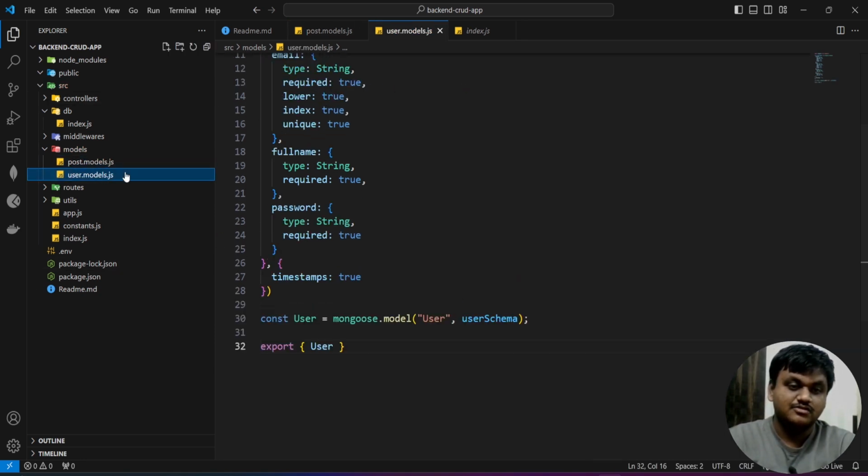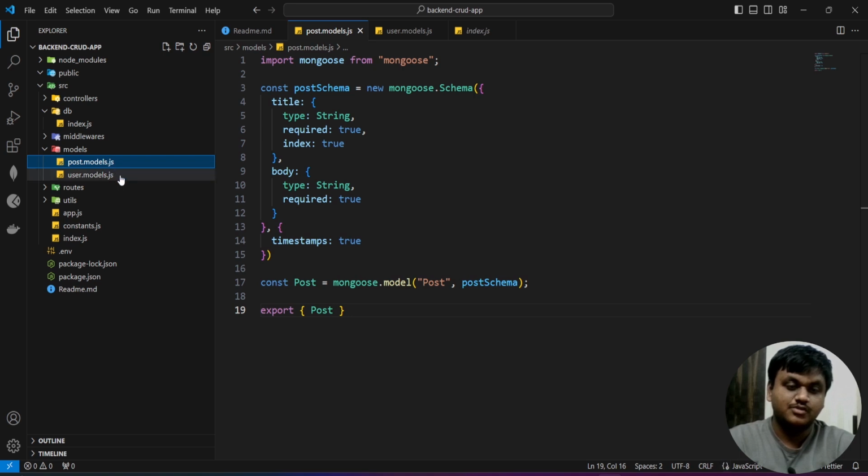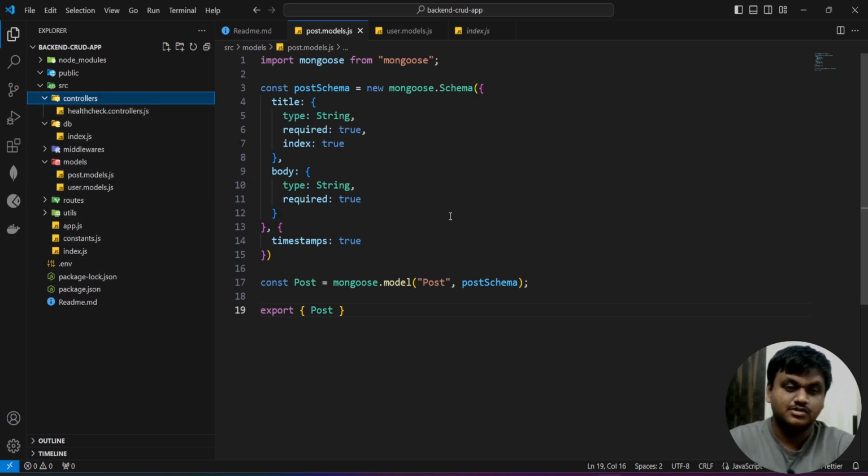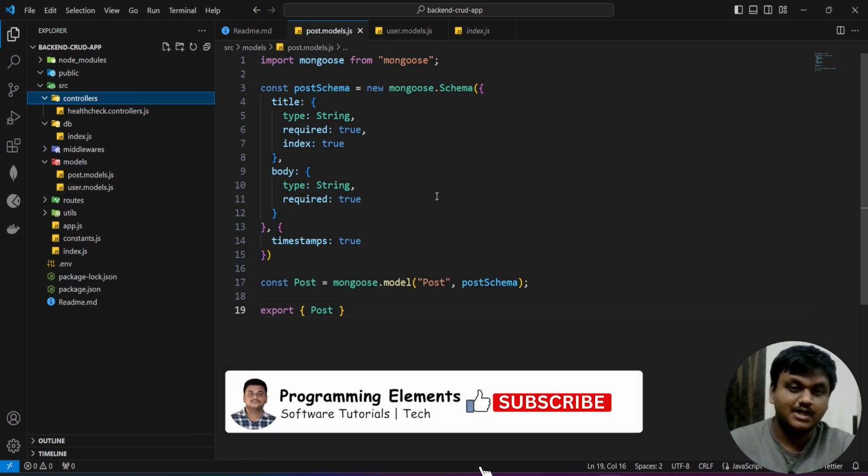I'm going to use this post model while writing the logic part of the post controller. That's all, friends. I have completed the creation of models, the creation of schema. In the next session, we are going to see the creation of APIs, the creation of the controller part of the post.